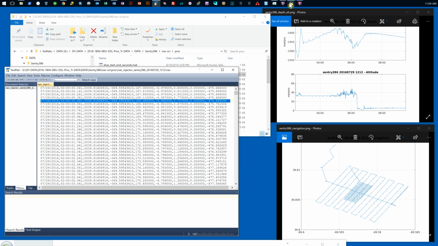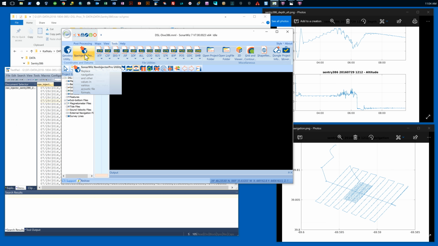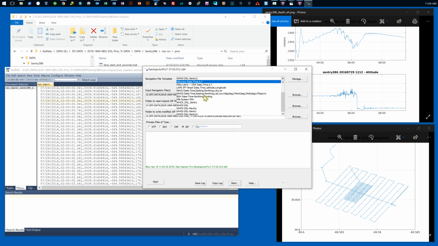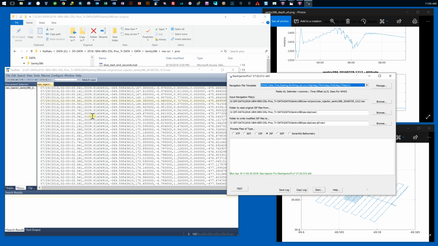Now going and clicking and starting SonarWiz 7, we bring that up. SonarWiz comes up, we navigate to the toolbar, and we open up NavInjector Pro. Once we have that open, we can go ahead and close SonarWiz itself. And we see in there the very first TUI definition that you have is date, time, easting, northing, lat long, heading, pitch, roll, depth. This is not the correct one. It does not match our process navigation file.